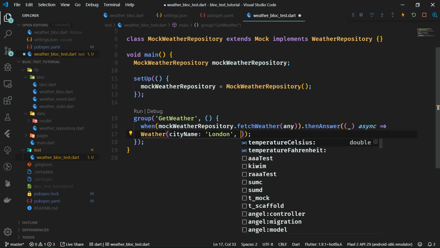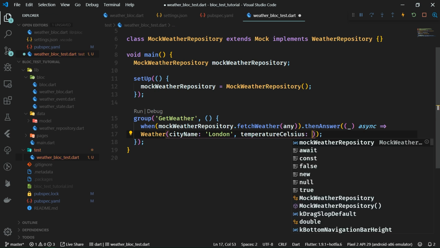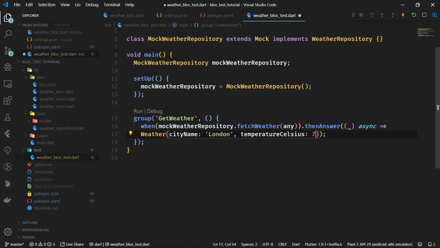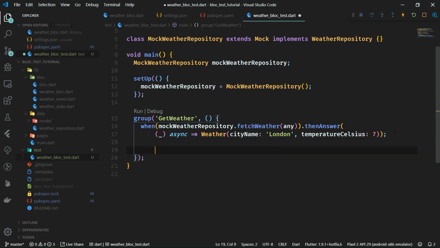And then also Weather can hold temperatureCelsius. So let's do something like 7, because it's already December almost when I'm recording this. So in London it's probably quite cold. And because we are just calling fetchWeather and not fetchWeatherDetailed, we are actually going to leave the temperatureFahrenheit empty, and that's not going to cause any problems. So now we are returning weather from here, and we can proceed to actually test the bloc.